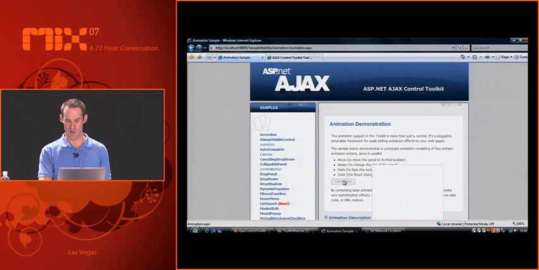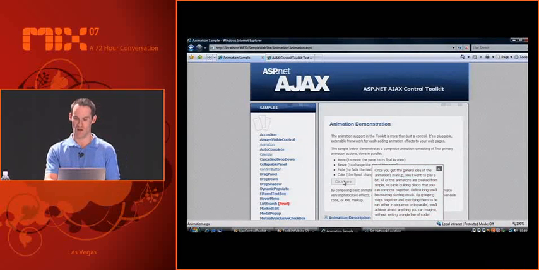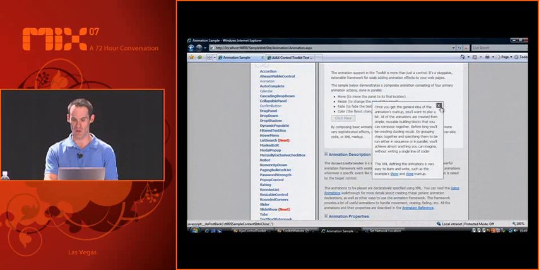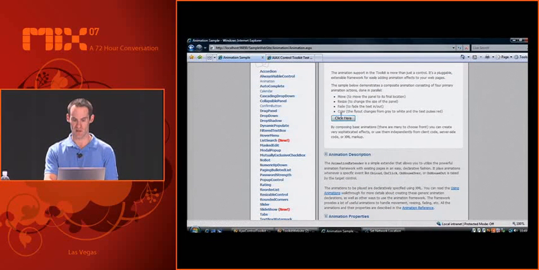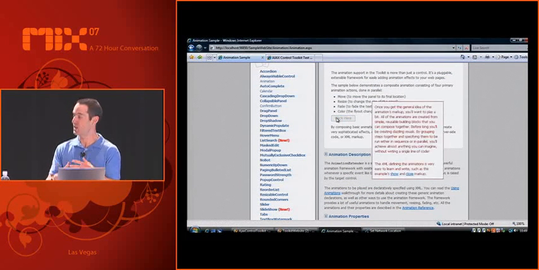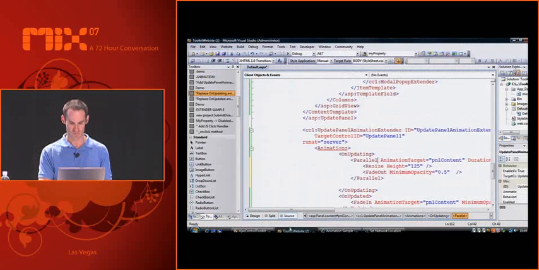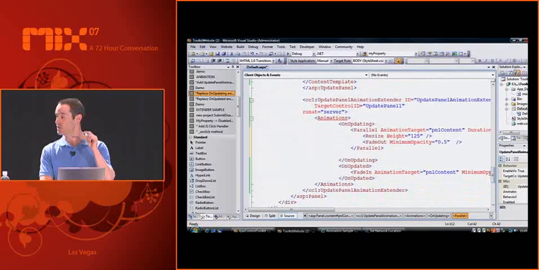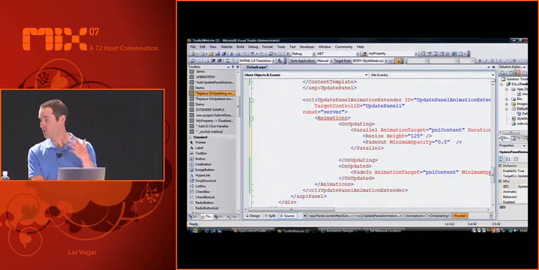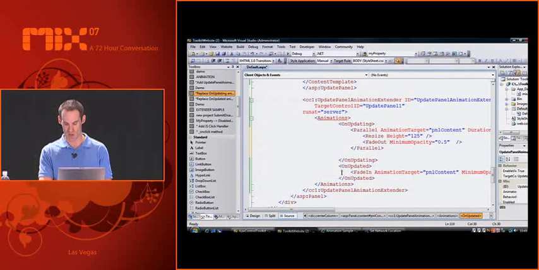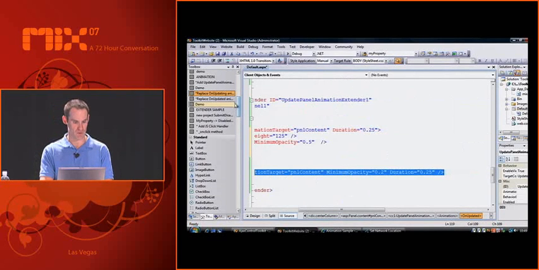So if we click here, you'll see that we get a more compound effect of that thing flying out, and then when we close it, it goes away. So you see that again. That's an example of how complex we can make these. So back to our example here, what we're going to do is resize the update panel to 125. We're going to fade it out, and then on the way back in, we're going to do the opposite. So go ahead and push that in.